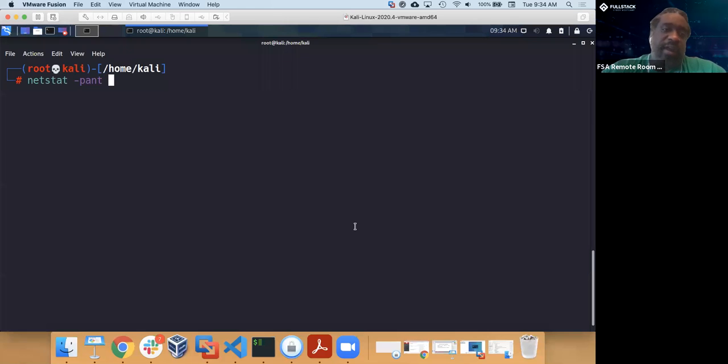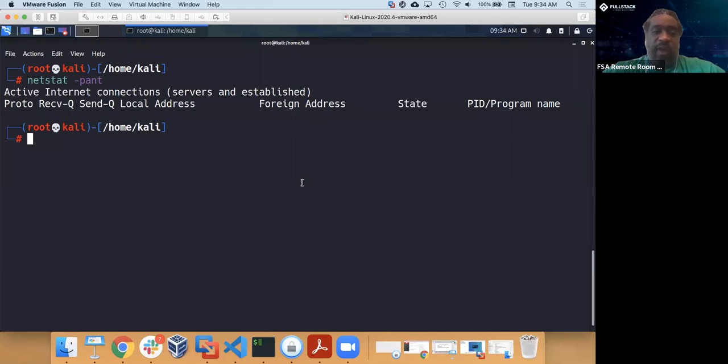We use the -pant flags. And if we do that, as of right now, nothing is listening. Oh, actually, you know what? We'll save this for 10 o'clock when the review comes. Let me get back on track. Nmap port scanner will tell us what ports are open on a machine. Let me see, am I already connected? I'm not connected, good.